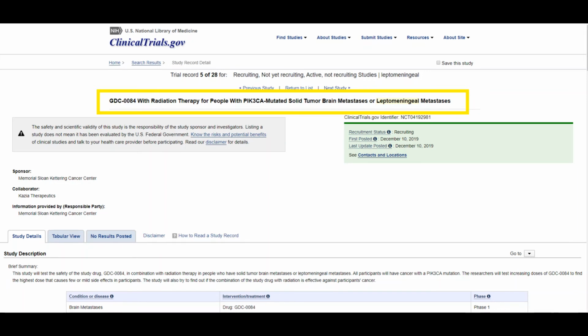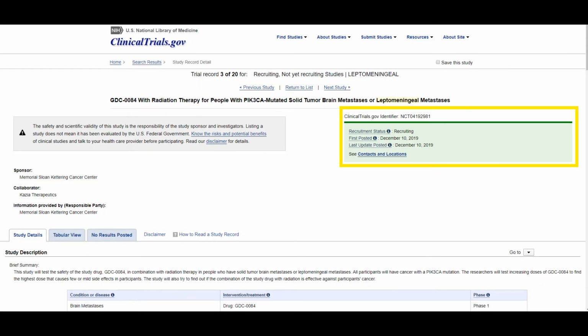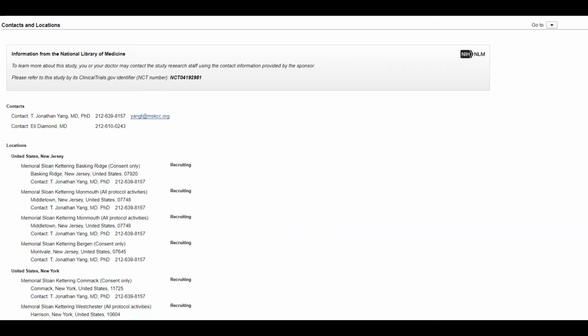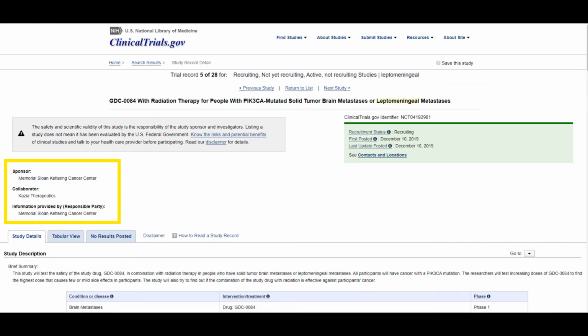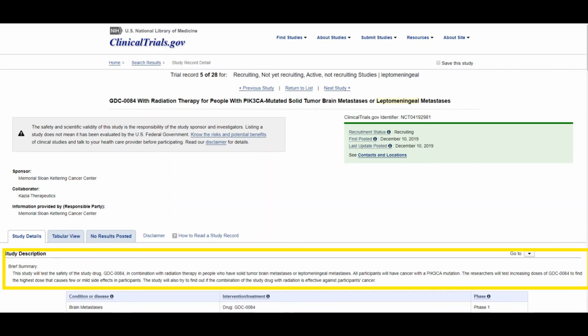At the top, you see the full title of this clinical trial. In the green box on the right, it is often recruiting status, dates, and contacts. If you click on the contacts, it will take you to various locations or contact people regarding this specific trial. On the left side, it shows the sponsor and/or collaborators. Below this is a brief summary of what the trial is seeking to determine.